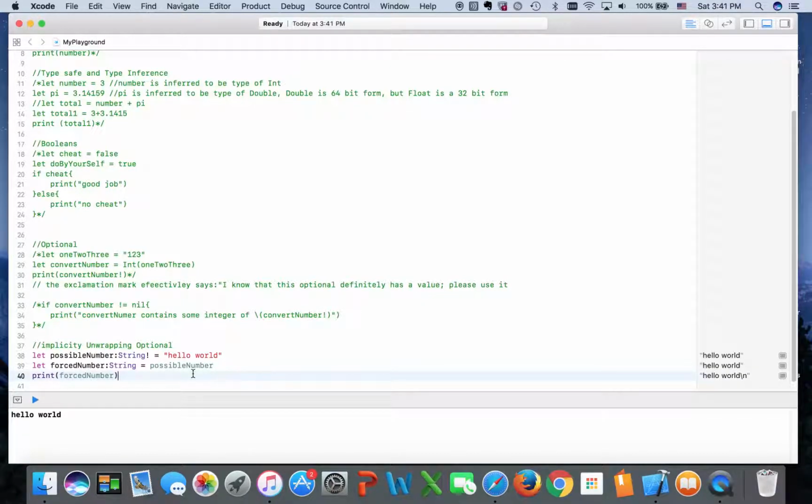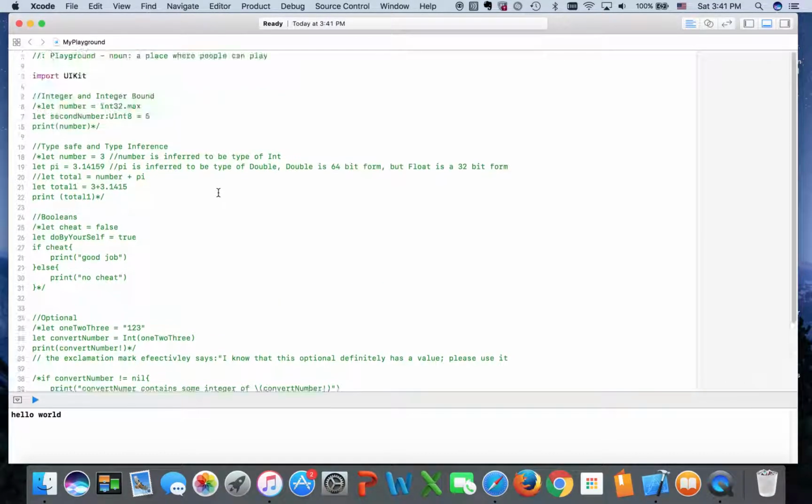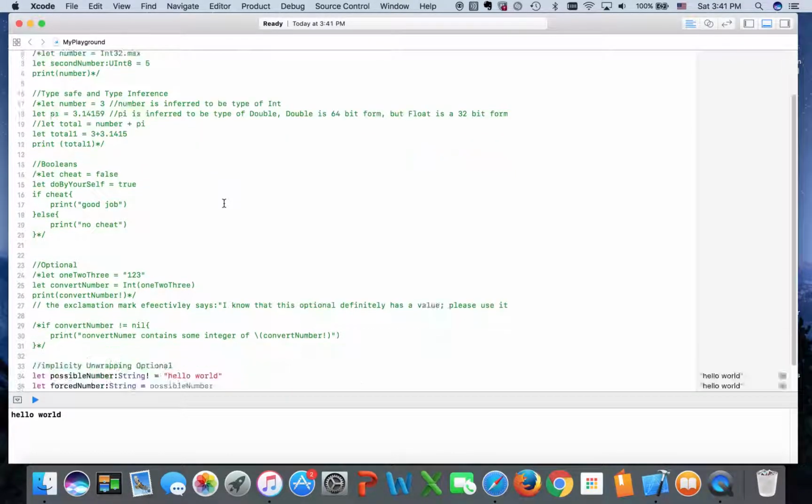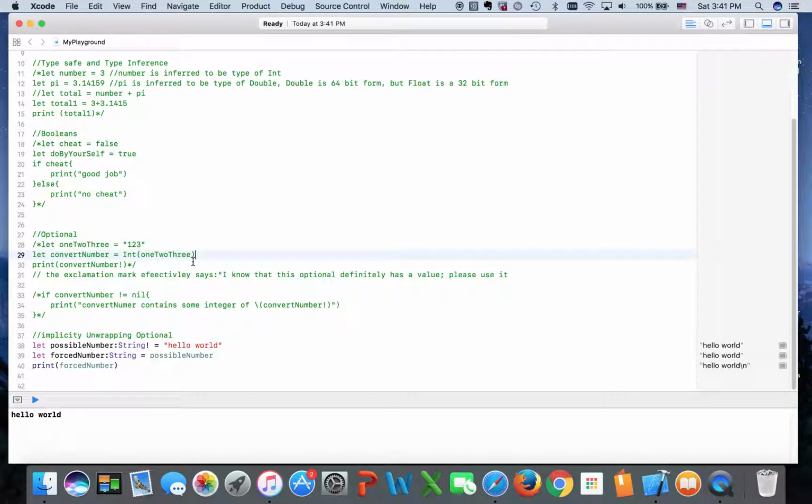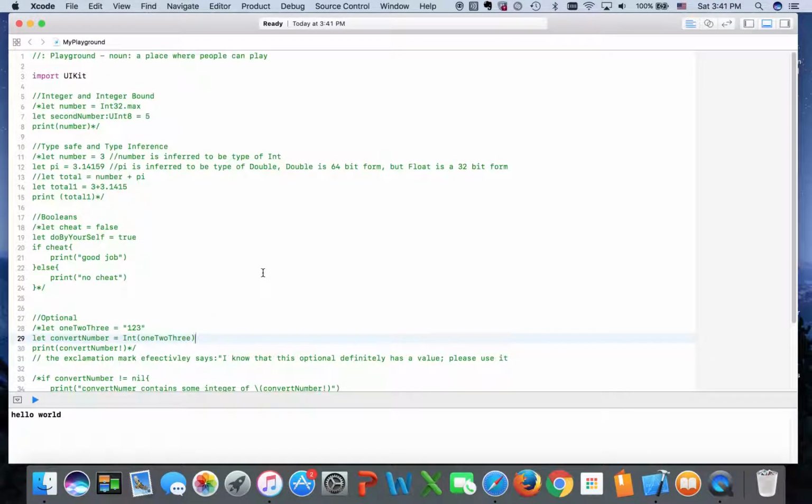Okay, so basically that's the content of today's learning course. The first is integers and integer bounds. The second is type safety and type inference, and the third one is booleans. The fourth one, the most important one, is optionals, which is really important.